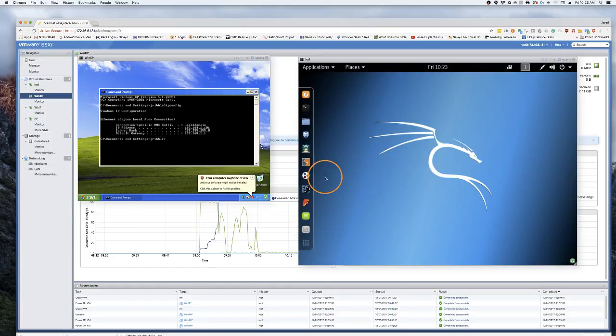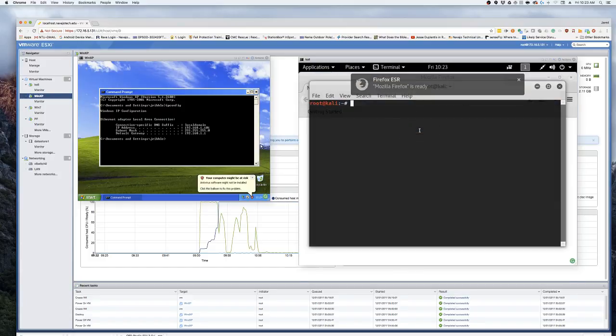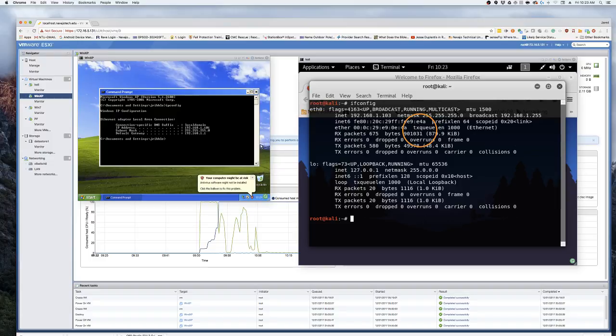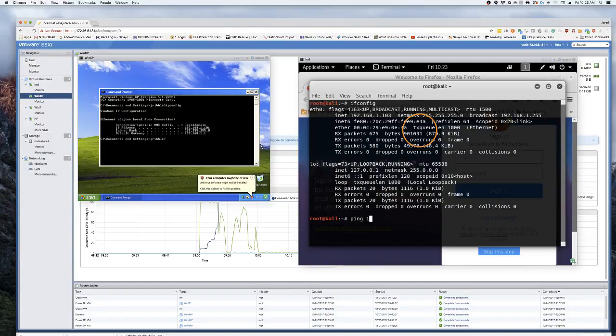Here's Kali Linux. So let's look for terminal. Firewall ESR, right here. Need terminal. ifconfig. So we are 103. So ping 192.168.1.101.